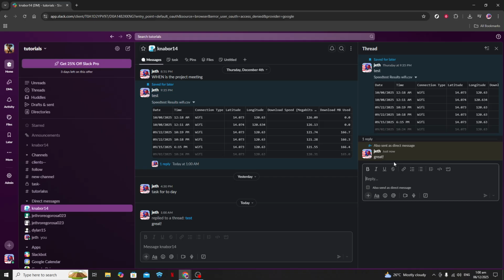Using threads will save you time sorting through messages and ensure that everyone in your workspace is up to date on key topics.